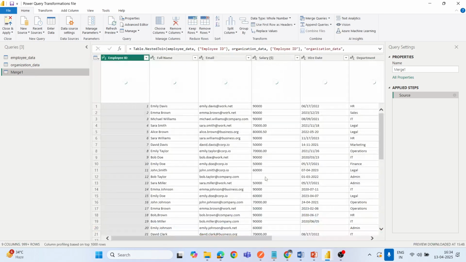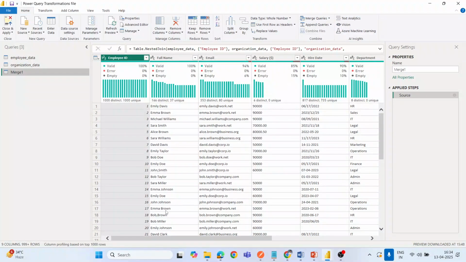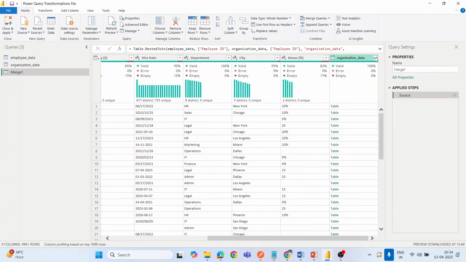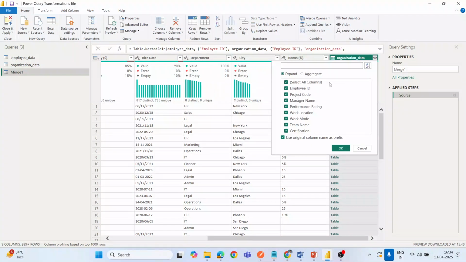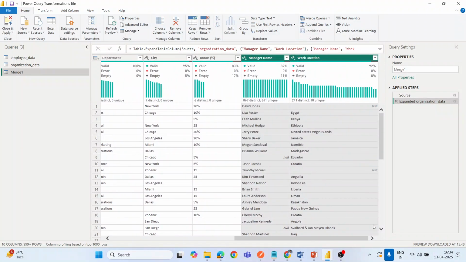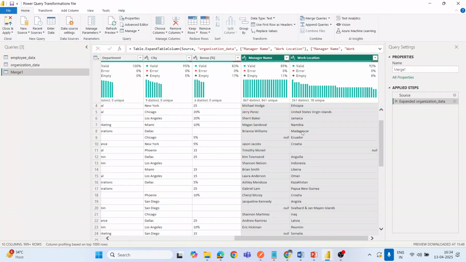Now we will see that a column has been added to the merged table. At the end we see an icon, and this icon has the other table's columns. Which columns do we want to see? Only select those columns. I want to see the manager's name and the work location, and I uncheck the prefix option, so it removes the prefix name. By clicking OK, we have added the two new columns into the new join.